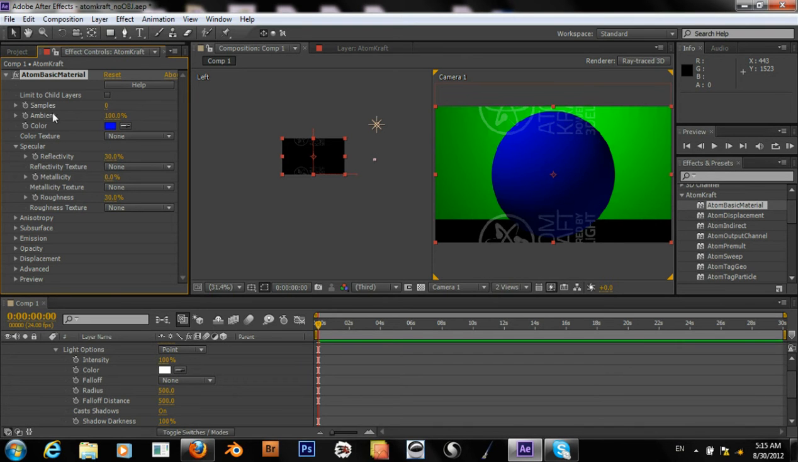So going through these options here, we have our sample count, and we can turn this up, which will give us better reflections when we set that. But for right now, it doesn't really do all that much, but it does increase the rendering speed, so don't turn that up too high.